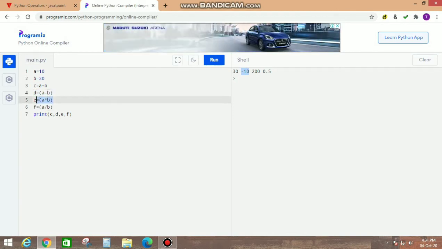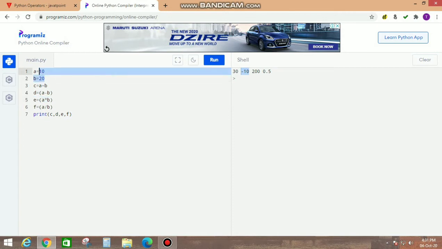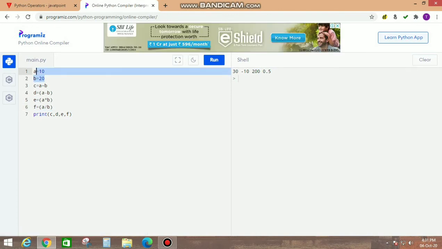After giving the output, I'm going to click the run button. The output will be visible on the right side. This is the cell portion. The first is for addition, the second, minus 10, is for subtraction, the third one is for the multiplication, variable E, and the fourth one is for F, that means 0.5. So A minus B, A multiplied by B, and A divided by B. Here I'm getting a value of 0.5.